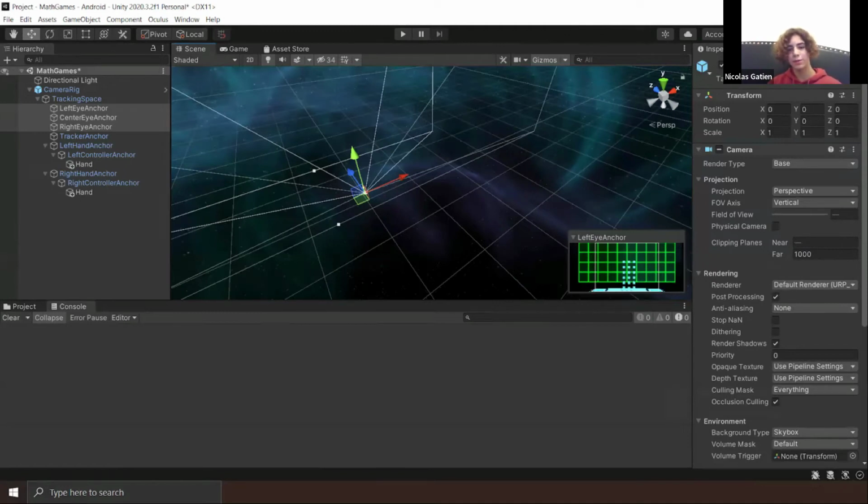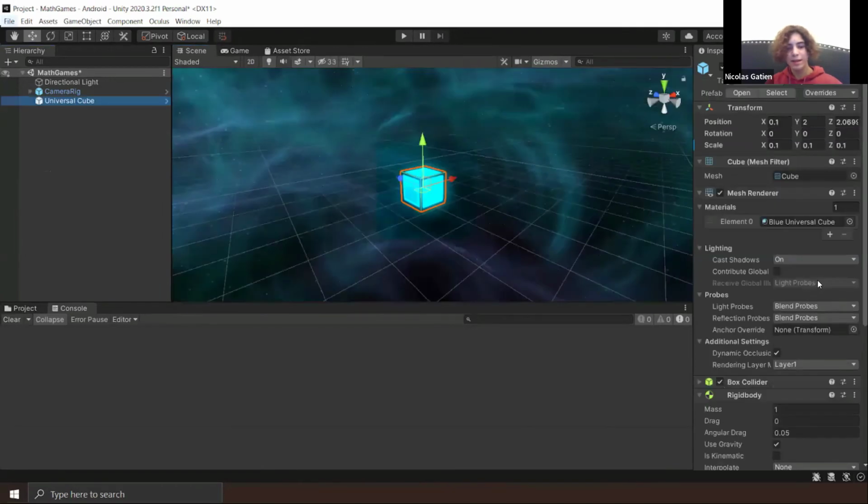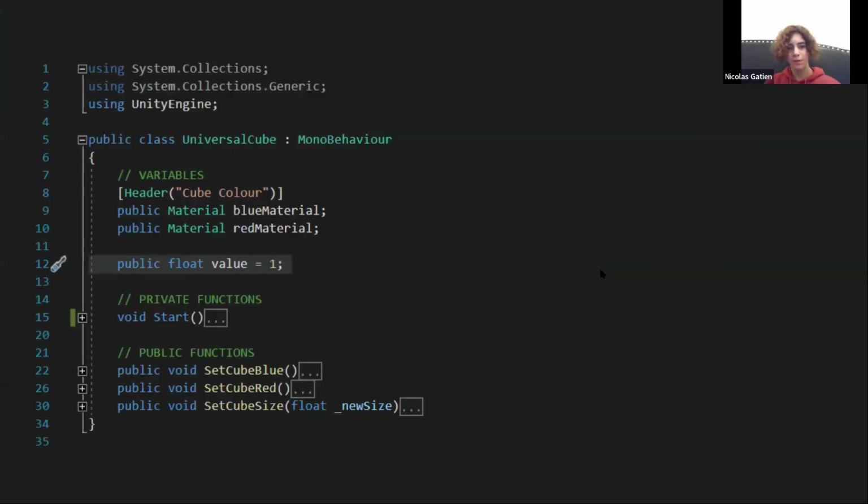Then we have a center view, which basically just fills in any extra space that isn't already being viewed. Next, the main building block for this project is something called the universal cube. It's basically just a small cube that exists in the virtual space that you're able to pick up and move around. The most important thing about this cube is that it has a value. The value is a number that can change.